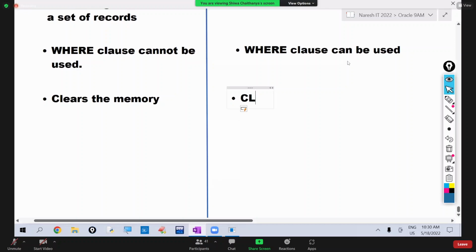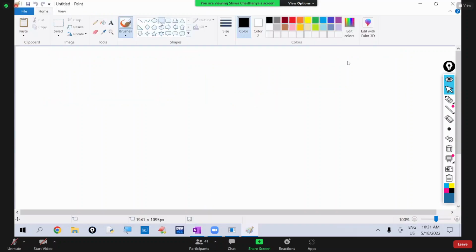I want to explain some important points here. Pay attention and listen carefully. Assume that this is the Oracle server. Inside of the Oracle server, the Oracle database is there.